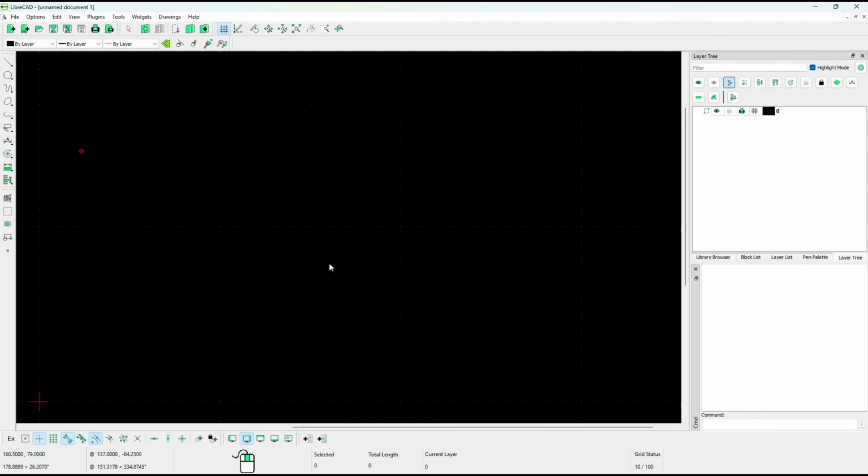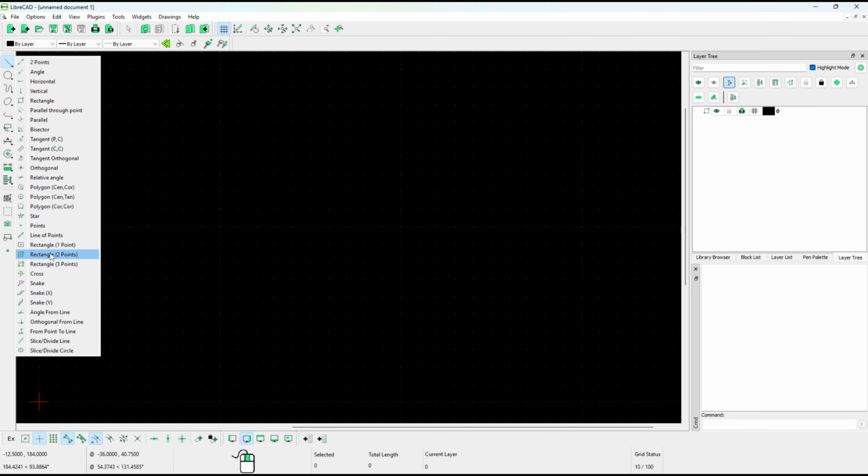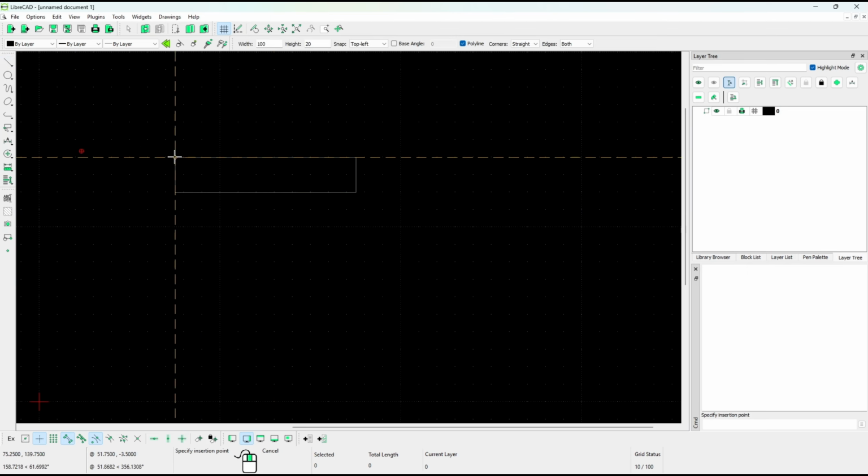Hello everyone, today we are going to learn basic LibreCAD 2.2, how to draw a rectangle. So in LibreCAD, you can see the three options to draw a rectangle. You can go to line tools, and first you can use this option, rectangles 1 point. So we'll click at this point.